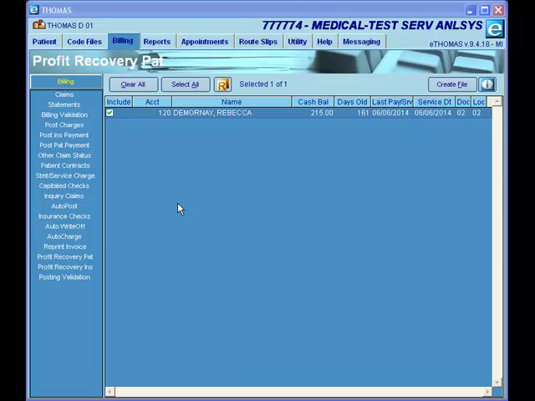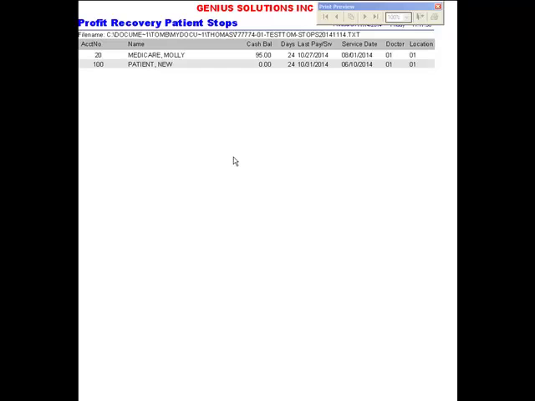Let's assume in this case the office does not want to send this patient to Profit Recovery at this time, so we deselect it. Then we still go over to the Create File button and click here to do a Create File. A stop file is then generated, and this report is generated to tell you what's in the stop file. These two patients have made payments towards their Profit Recovery balance, and this is going to be then sent to TransWorld for them to record.